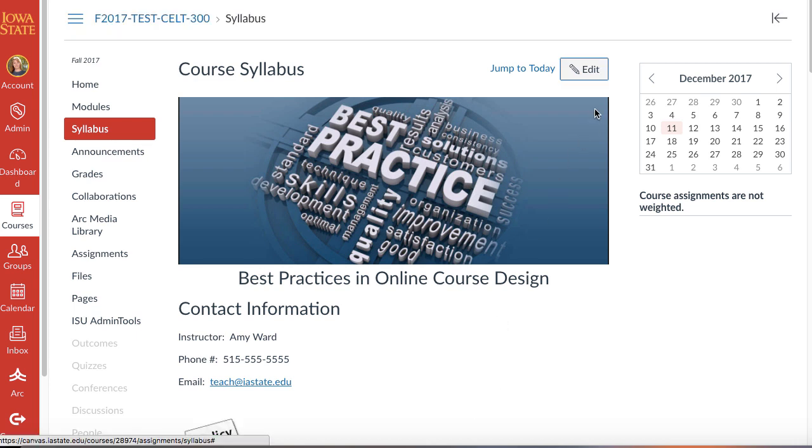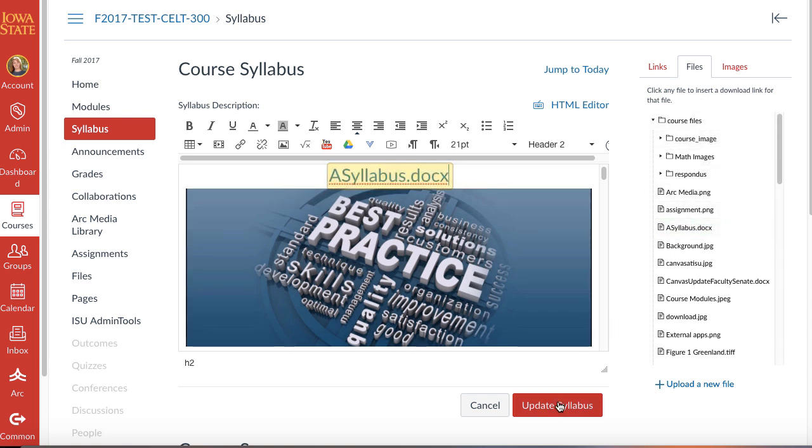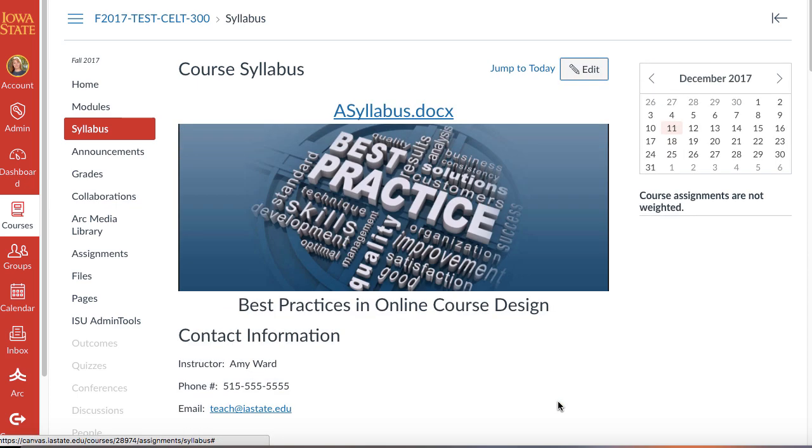As you edit the syllabus description, you can upload and link the electronic copy of your course's syllabus. From your selector to the right, select Files and upload the appropriate file. Once you have placed it in your syllabus, don't forget to select Update Syllabus.